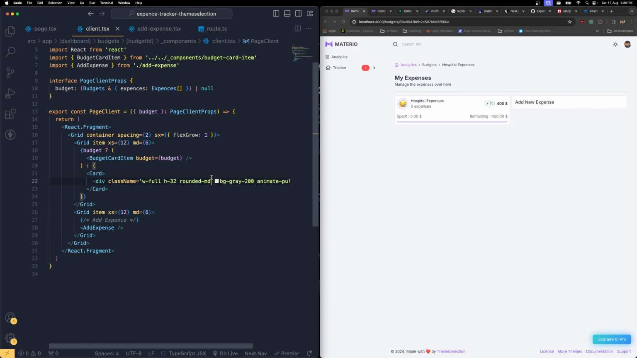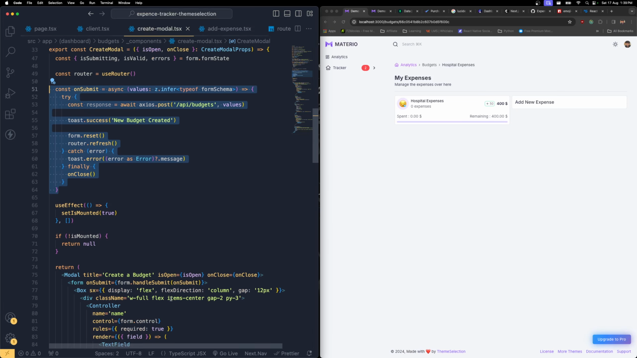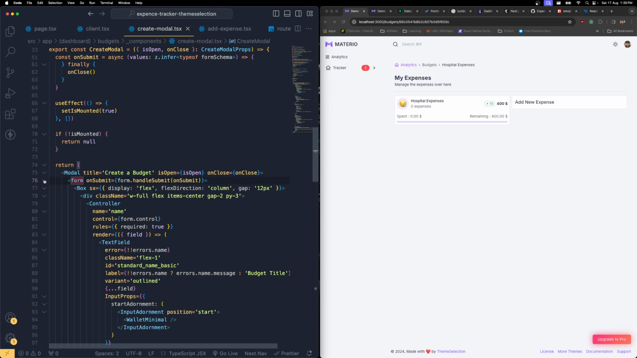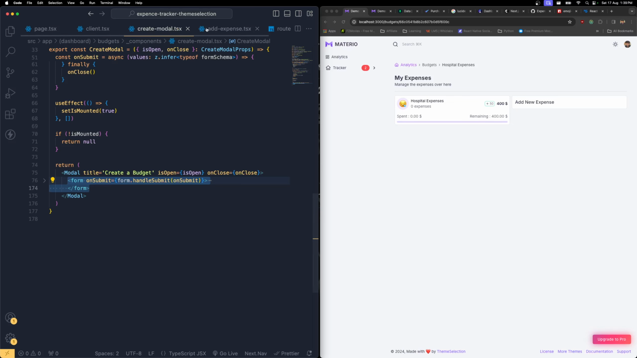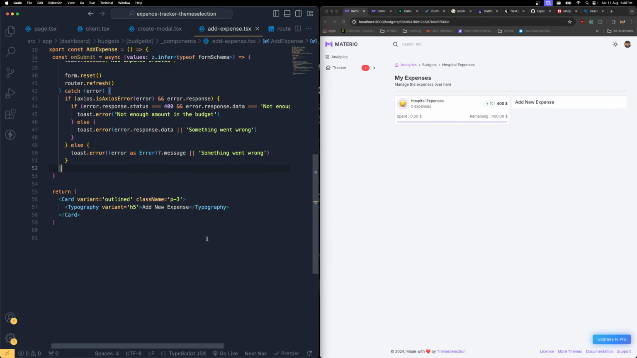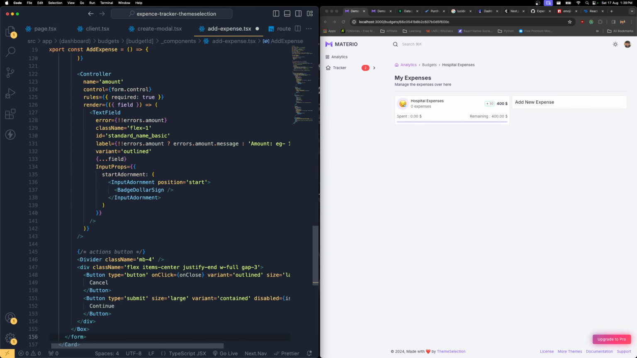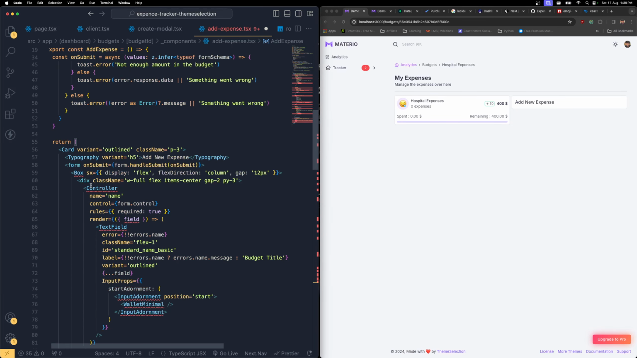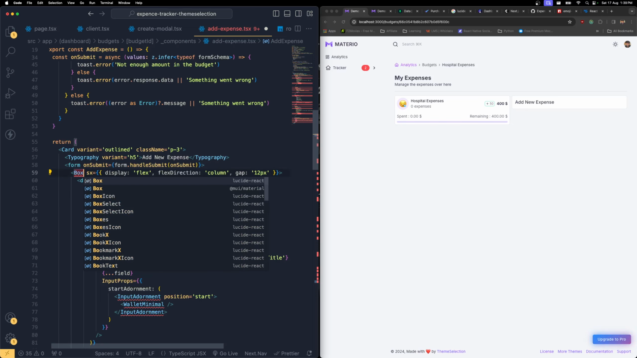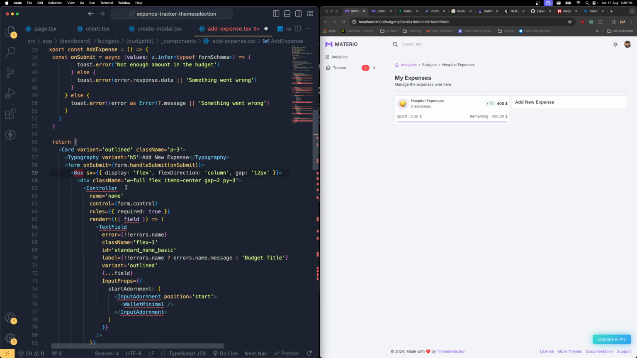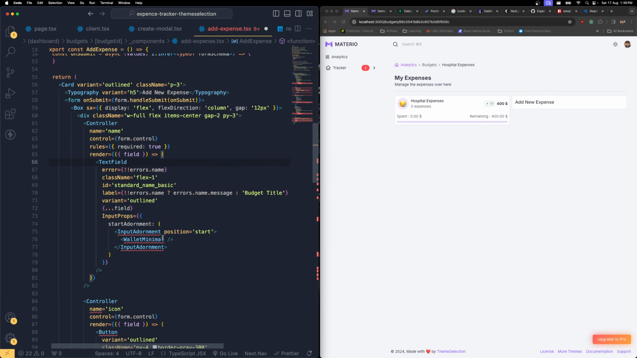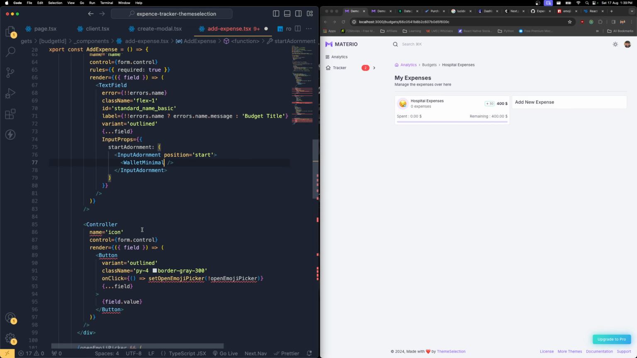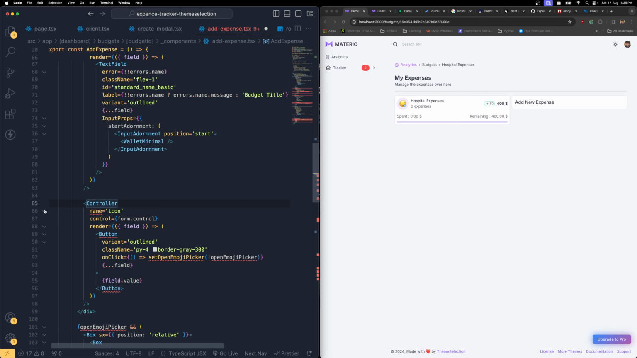Where is that? Create model, create model. Okay, so let's copy that form from here to here, and let's bring it right after here. Don't worry about these errors, we can fix this. Bring the Box, bring the Controller from react-hook-form, bring the TextField from Material UI, bring this InputAdornment, and bring the wallet minimal icon, and we don't need this icon now.